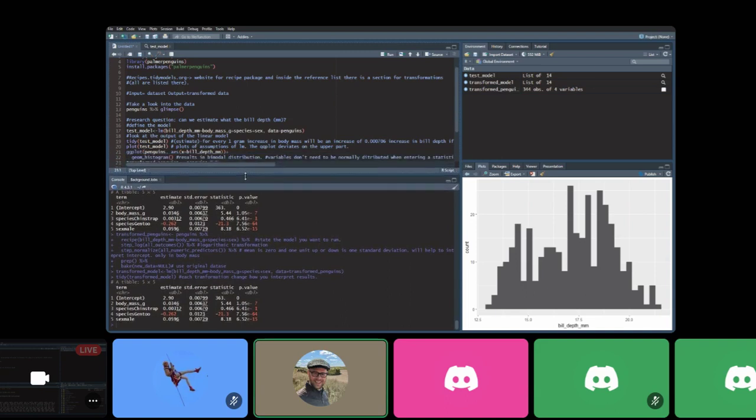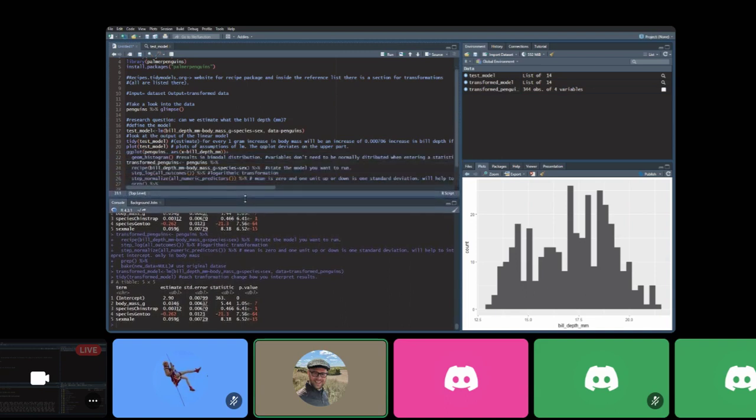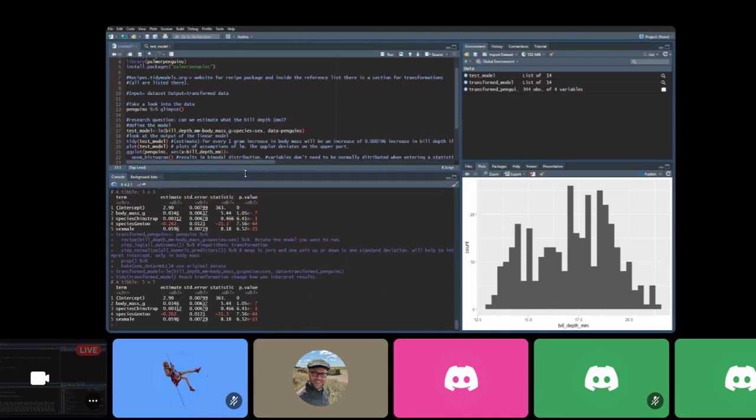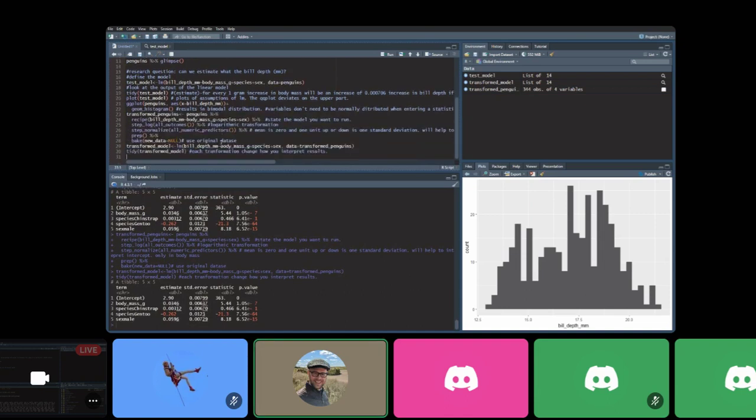So then I think actually in this case, the interpretation would be a 1 standard deviation increase would lead to a 0.03% increase in bill depth length, which is very tiny. So you'd have to get a lot of weight in order to make any meaningful change in bill depth length. It might actually be 3% because you might have to times it by 100 in the end.